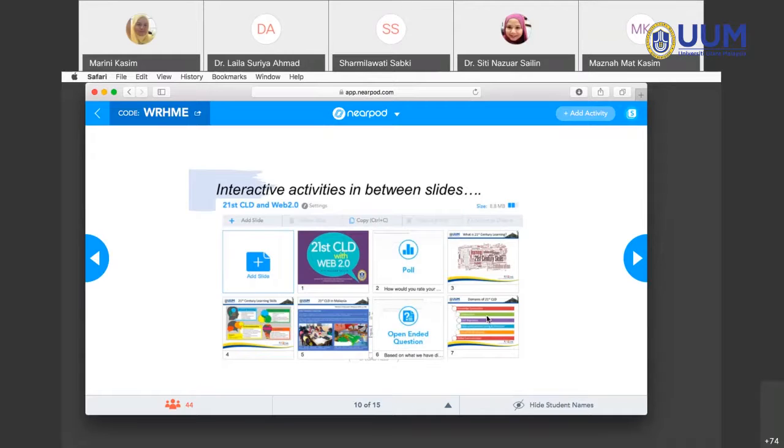So we have interactions with our students. It's not just us giving a lecture based on the PowerPoint slides, but at the same time, we can capture students' responses. And everything that students respond in the Nearpod will be recorded in the report. So after the session, we can always go back to the report and see the responses that have been provided by our students.